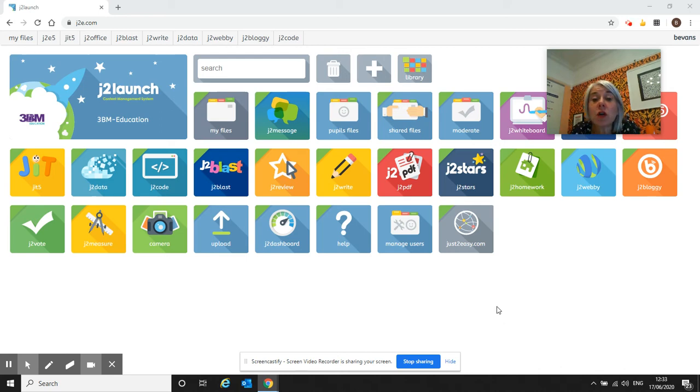Hi, I'm just going to show you how we can use one of the new tools within j2launch, which means you can bring in a PDF into the J2E suite of tools, and actually a pupil can write on top of it. Obviously, the problems with PDFs are that they are uneditable unless you have software that you can do that with.